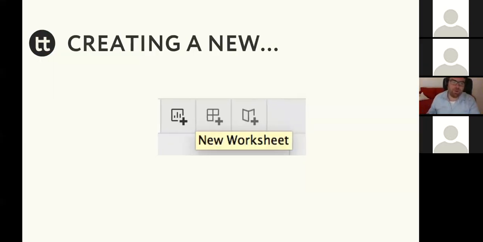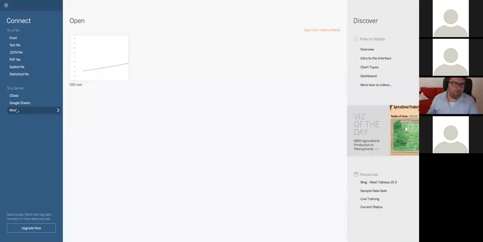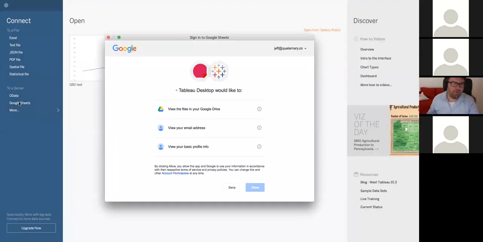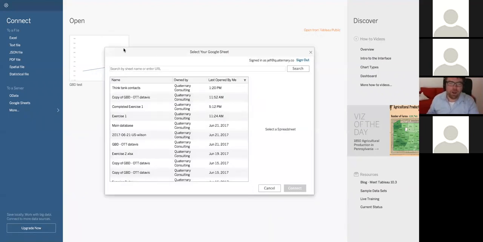The first thing that we want to do then is potentially find Tableau. This is the opening screen. And you can see that there's lots of different ways that you can connect things, whether it's through Excel or a text file, or there's various different server ones. I already have Google Sheets connected. So normally this would just ask for your Google Drive login there.